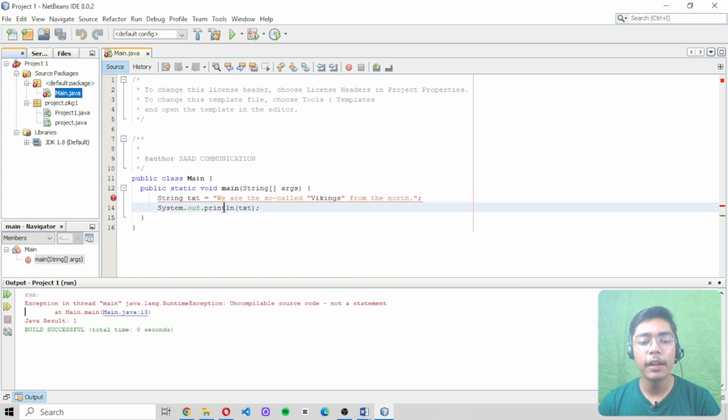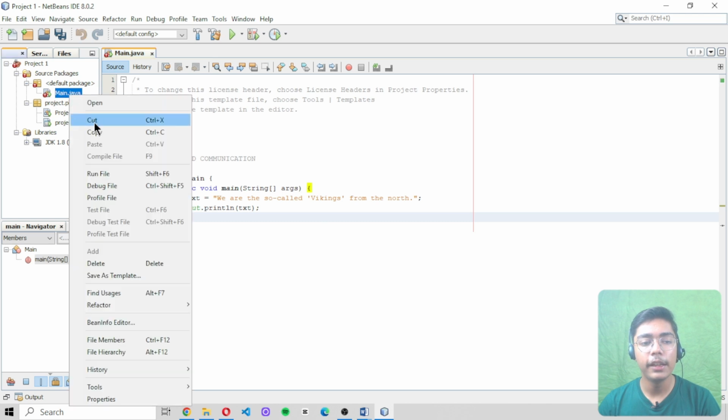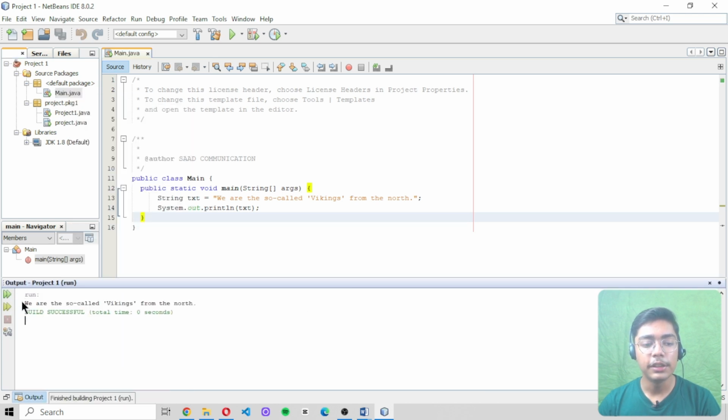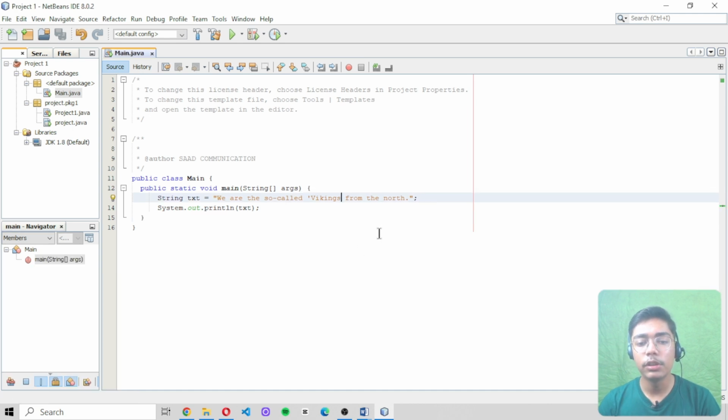It is giving an error because we are using double quotes in this string, and we are using double quotes around Vikings as well. If I use single quotes in place of double quotes around Vikings, you will not get any error and you will get these things printed. If I run it, you can see we get: We are the so-called Vikings from the north. But I want double quotes around Vikings, not single quotes.